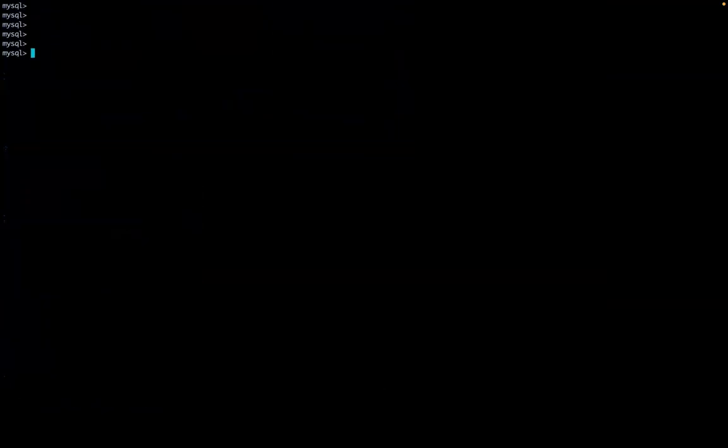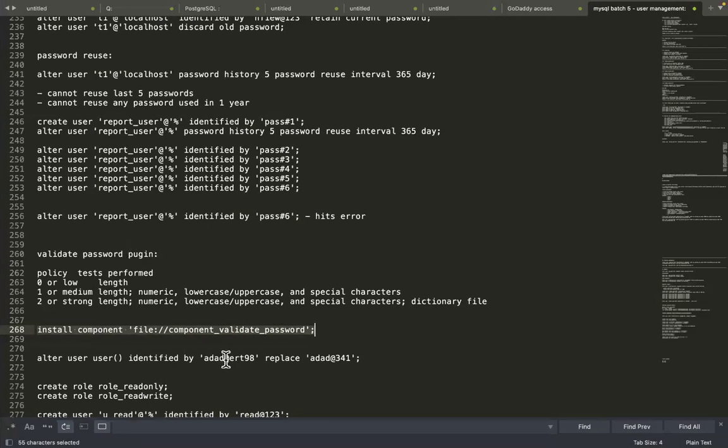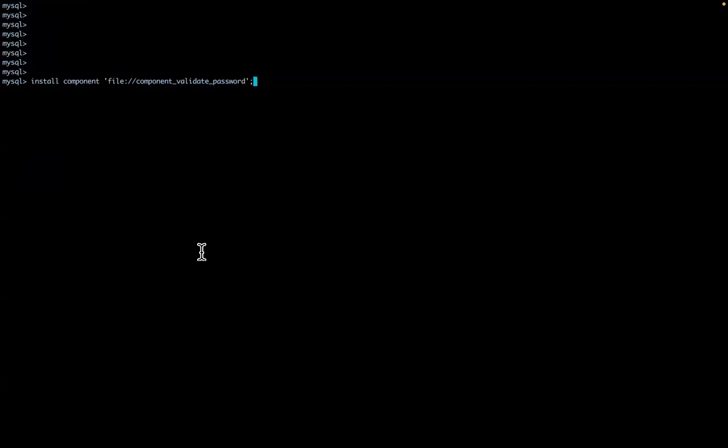Now, as I mentioned, let's rely on the component. To install the component, you need to use this command, for example install component, and you just need to provide the component name. That's it. Now I just press enter, and the installation is done. You can verify it from select star from mysql.component table.